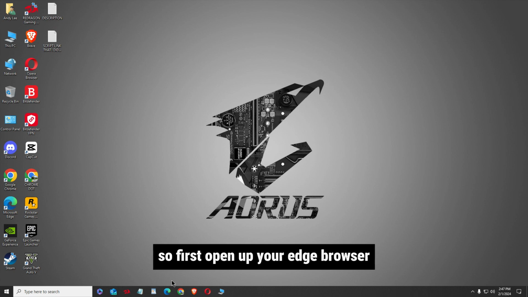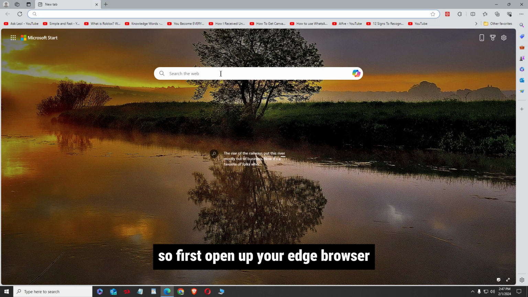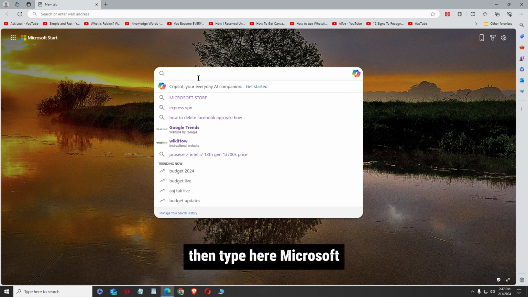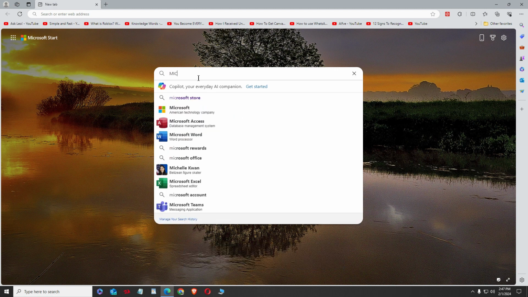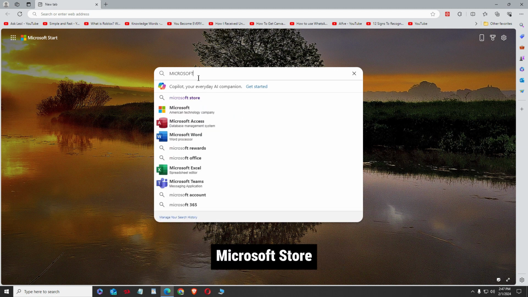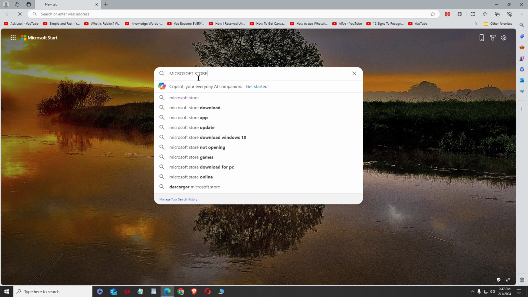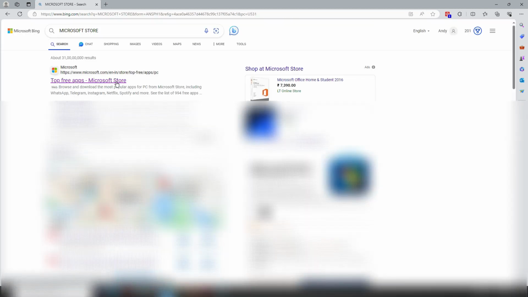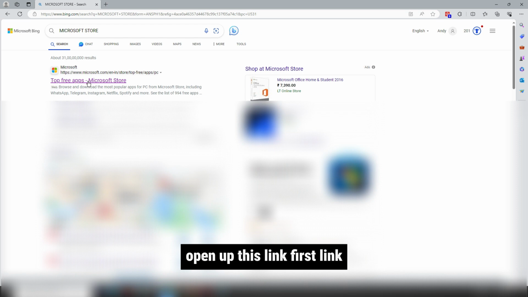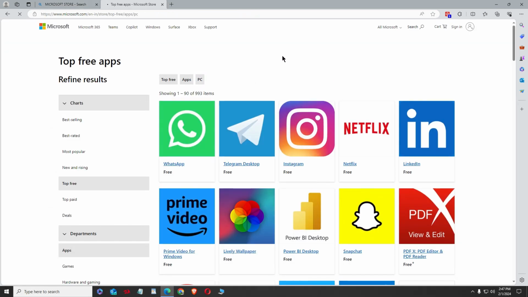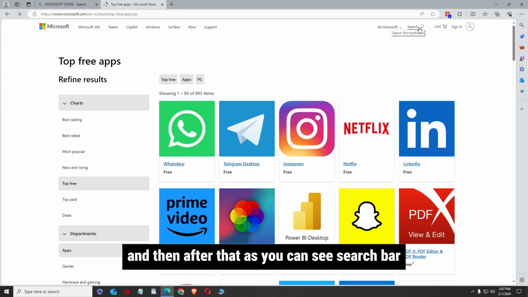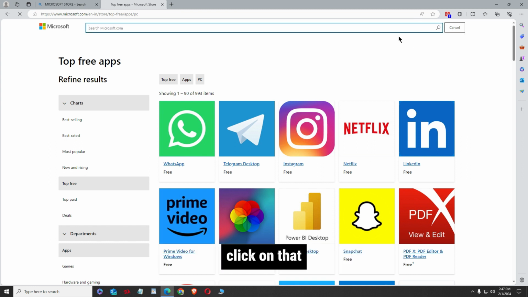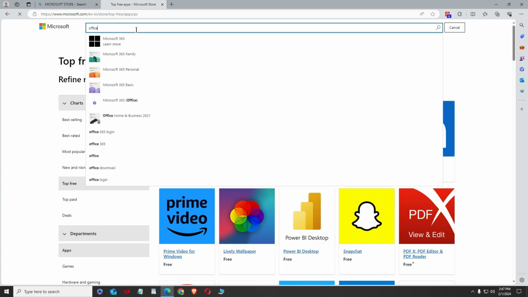So first open up your Edge browser, then type here Microsoft Store. Open up this link, first link, and then after that, as you can see, search bar. Click on that, then type here Office and press enter.